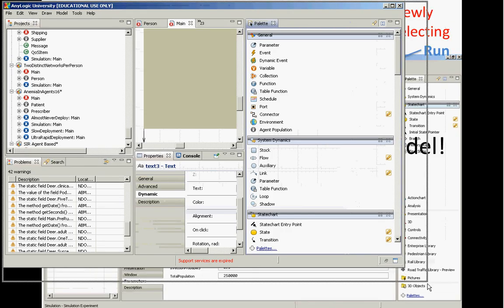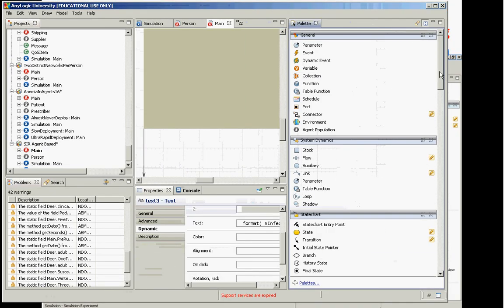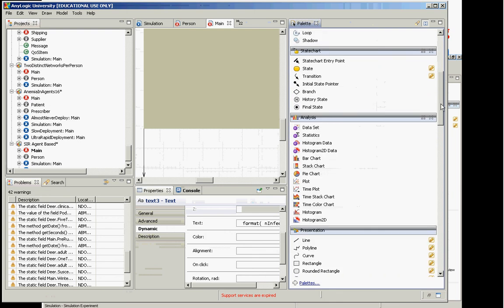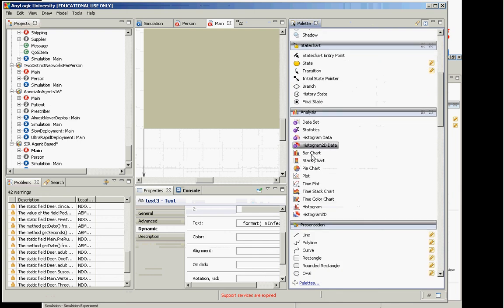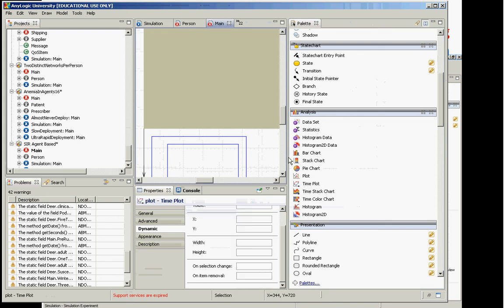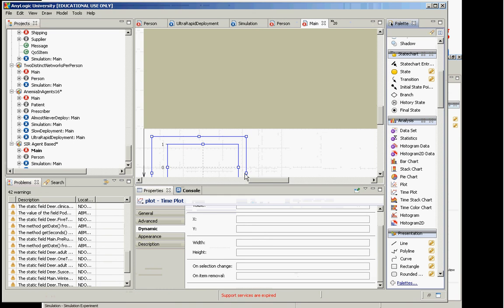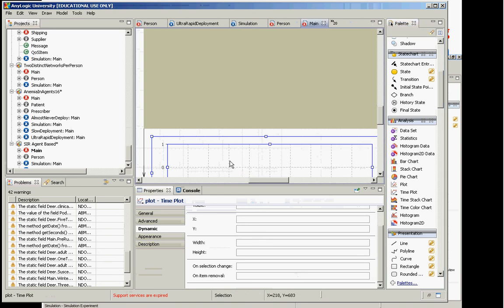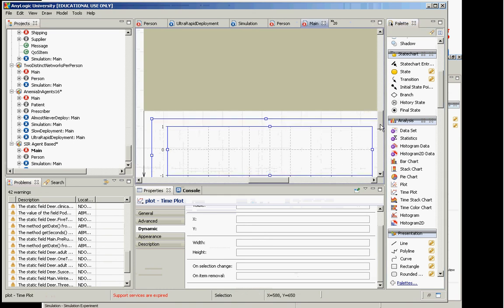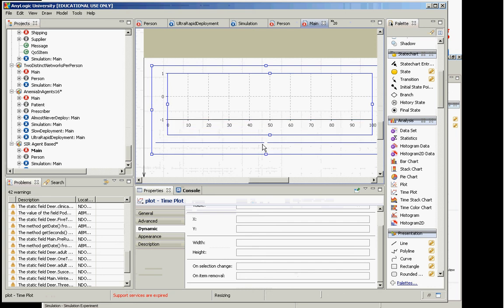If we go down to analysis here, we can actually note that there's a thing called a time plot. We could drag this in, and this will create a user interface element which will display a plot of some variable over time. And there's lots of options for this. I'm going to enlarge it here, and enlarge it vertically and horizontally. And then what I'm going to do, so I dragged in from time plot, which is down here in analysis.